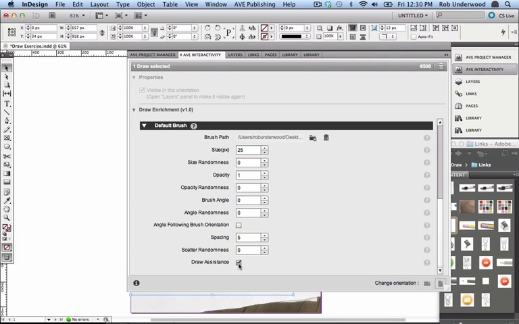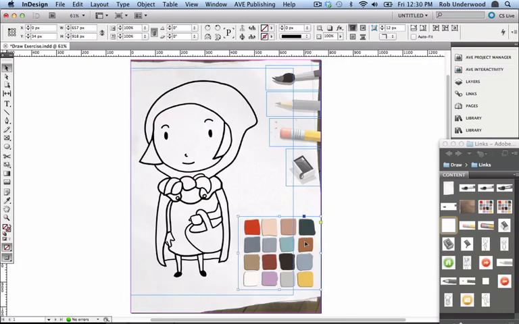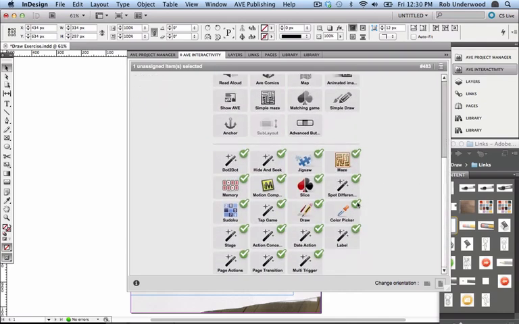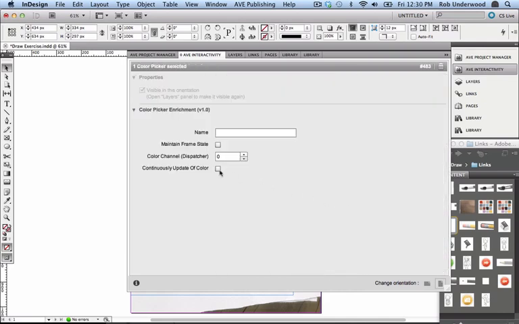Now that I've defined my default brush for the illustration, I can define the tools. I'll start by selecting the color palette. The color palette is defined by choosing the color picker enrichment in the AVE Interactivity panel. The option to continuously update color means that if you click and drag your finger on a tablet, the color will continuously change. When this is not selected, color only changes on click. I'll check this option.